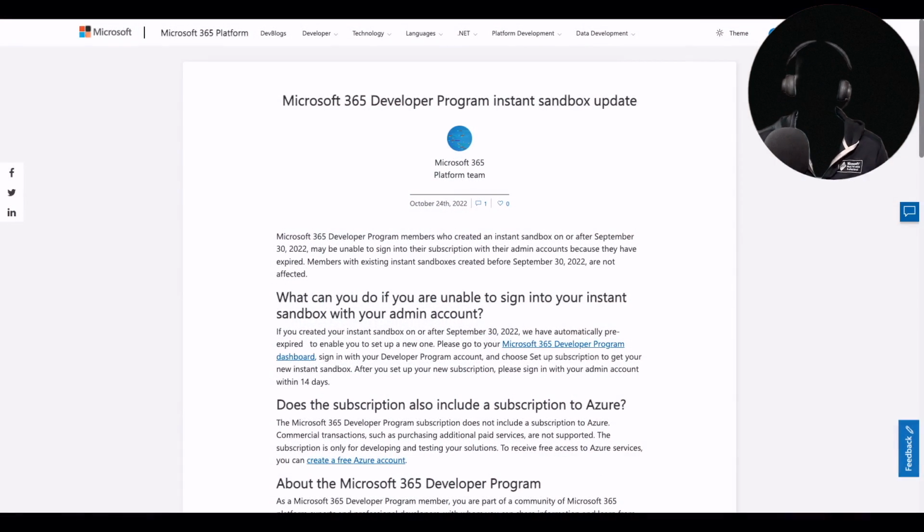Microsoft 365 developer program, Sandbox update. So, problems around the Sandbox. It seems like a whole bunch of admin accounts have expired. If this has happened to you, you may now not be able to get into your developer tenant. It's worth going to check and see if this has happened to you. It's a bit unclear as to whether it's just expired through inactivity or whether everybody is expired. That's not immediately clear from the blog post, but if it has happened to you, the answer from Microsoft is to go and get another account.